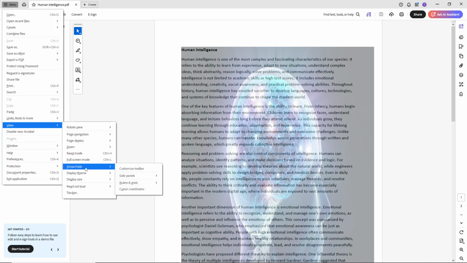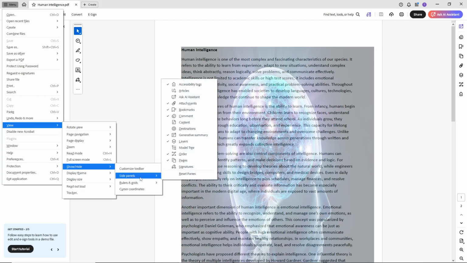Click on it and you'll see another submenu appear. From this submenu, select Side Panels. This action opens up additional panel options that can be displayed on the side of your workspace. These side panels are essential for accessing advanced features like layers, bookmarks, and other document properties.